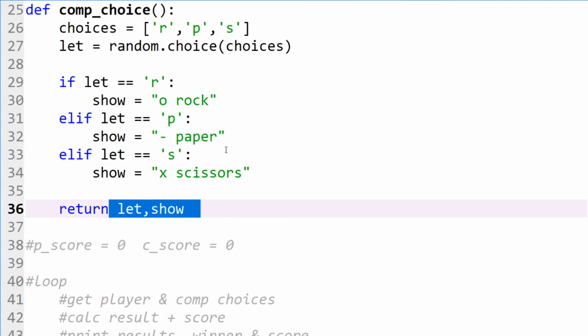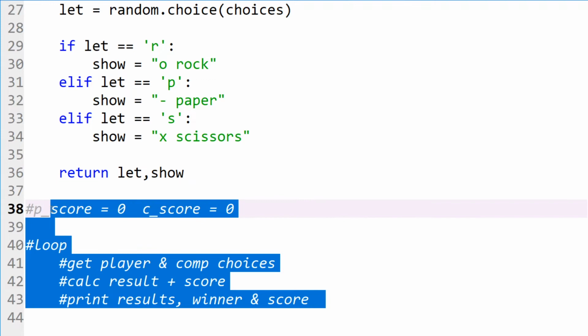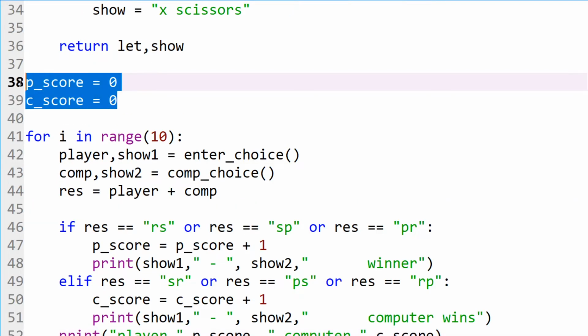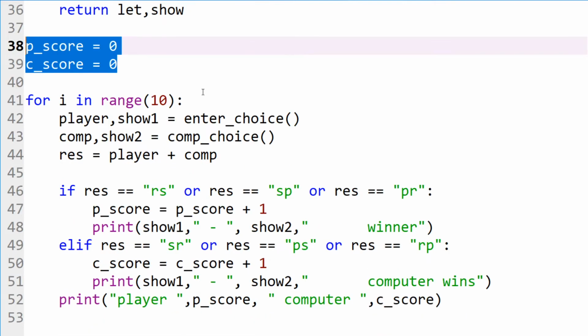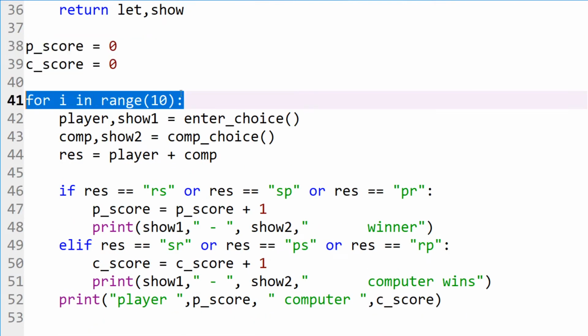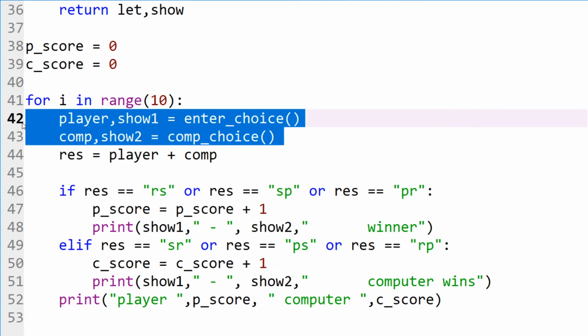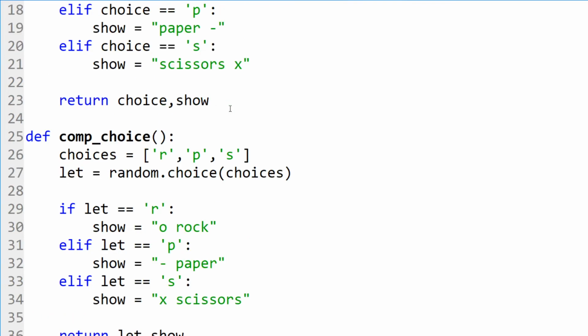Finally, we're going to look at printing the result. So we've got our variables for player score and computer score. We're using a for loop to play 10 games. So we then get the choice from the player and choice from the computer from the 2 functions that we've already written.